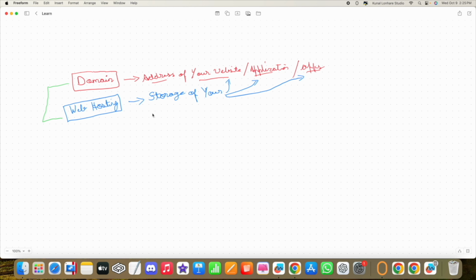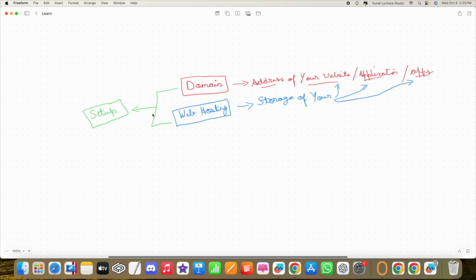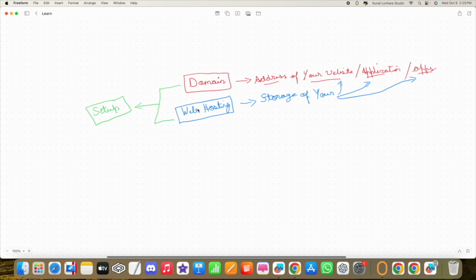Okay, so this is what we are going to teach you now: how you can set up both of them at a very affordable price. We will be teaching you how to set up the domain and web hosting. I hope you have a clear idea about what a domain is and what web hosting is. And do not worry, you do not require any kind of coding.